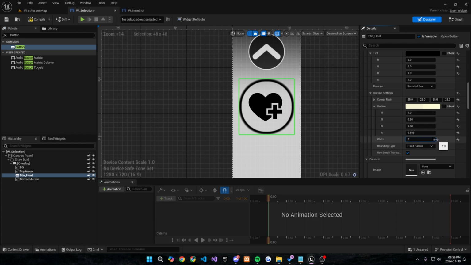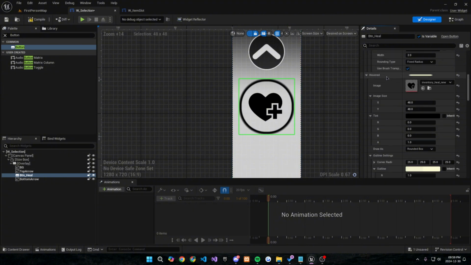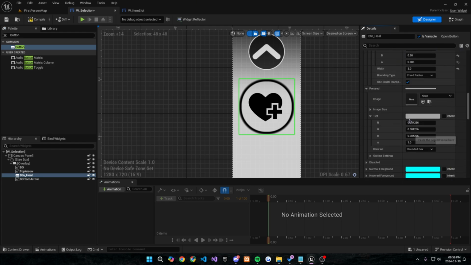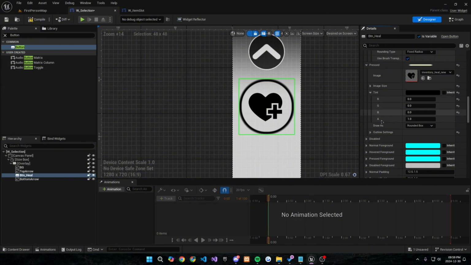And let's make the width a little bit bigger as well, so that now it'll be more exacerbated, so when we actually hover over it you can really tell. Now same thing, we're going to want to copy the hovered settings and go down to the pressed, paste it, and then we're going to want to change it up a little bit again.